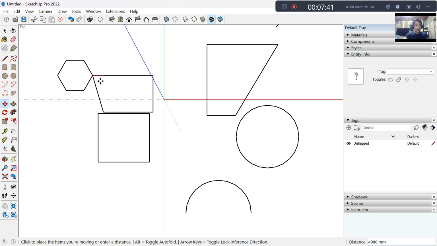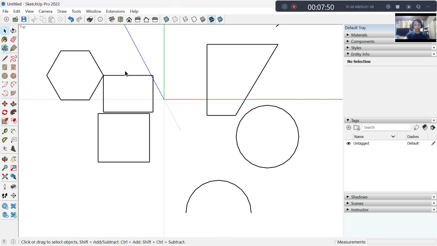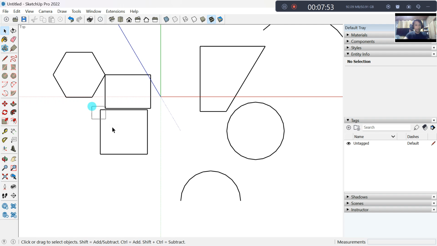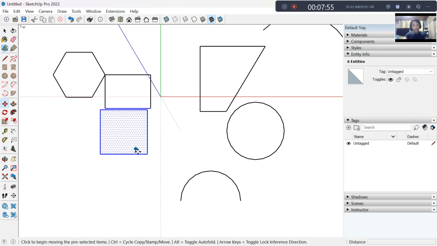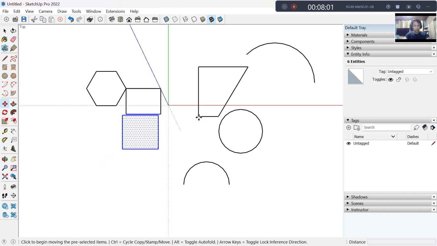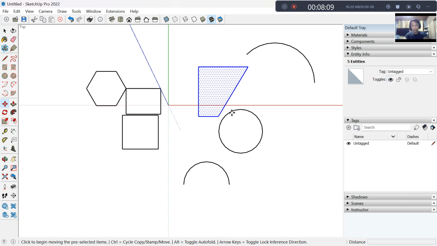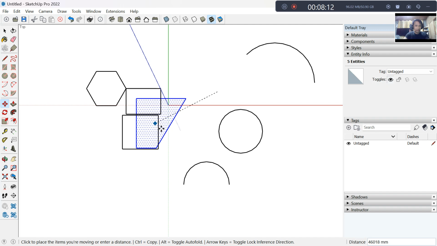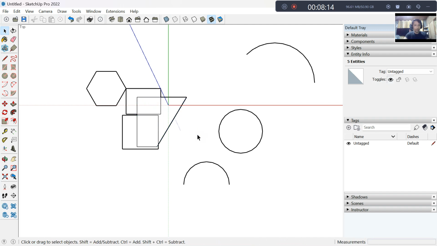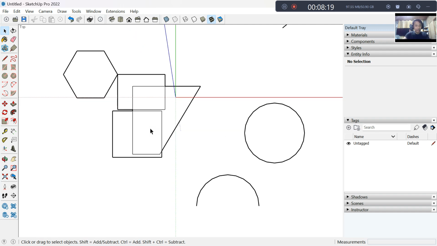See? They can't be separated once they meet at one point. And also with object overlap. For example, I'm going to move this object and put it right here. And there is already an overlapping geometry.